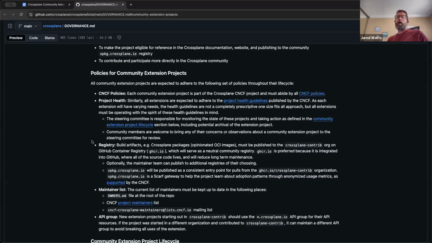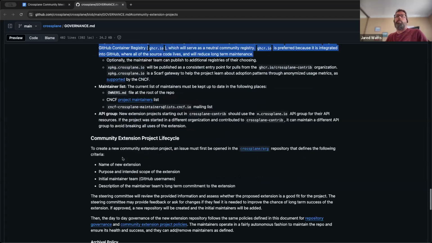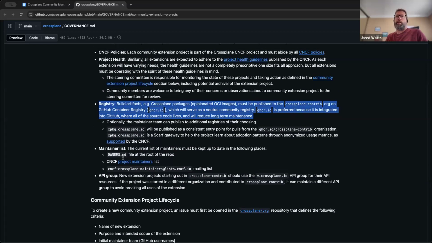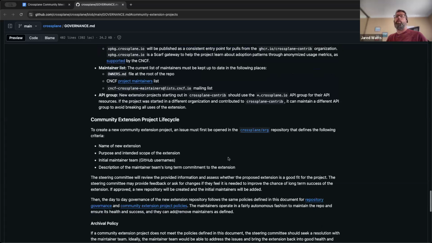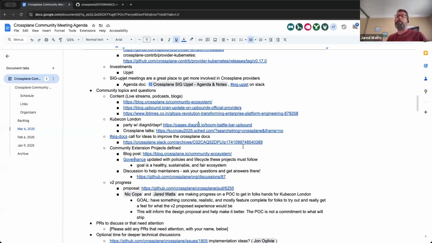And then also, I think it will be really good for the community to have some consistency, or some specific policy, of publishing builds and releases of these extensions to a community neutral registry that the entire Crossplane community will use now. Keeping the maintainer list up to date so people know who the maintainers are. A bunch of policies that will basically help projects be healthy, sustainable, and keep the ecosystem fair as well too.